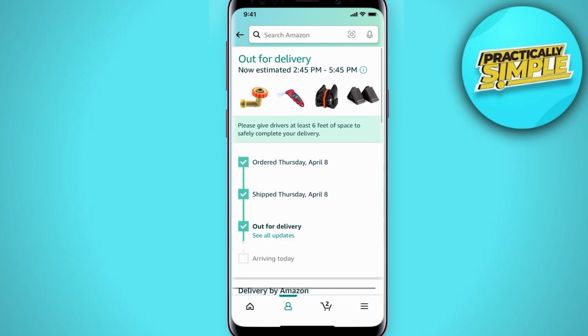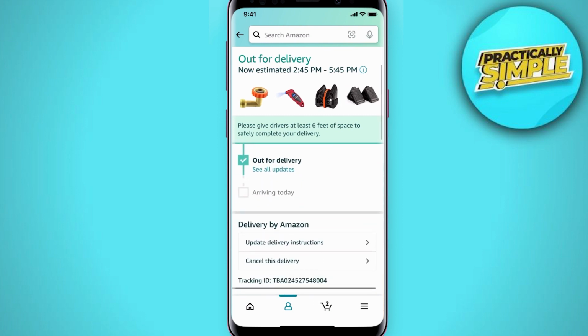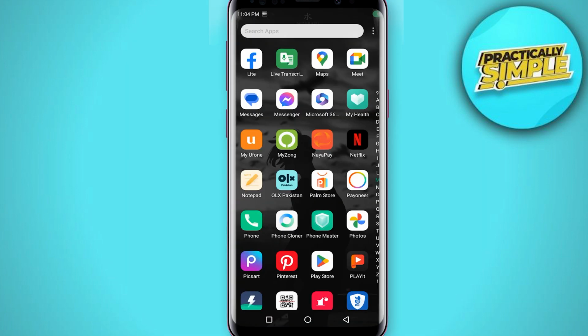But there is no other way to track it. It does show you your tracking ID and the information, and their version of a tracker.